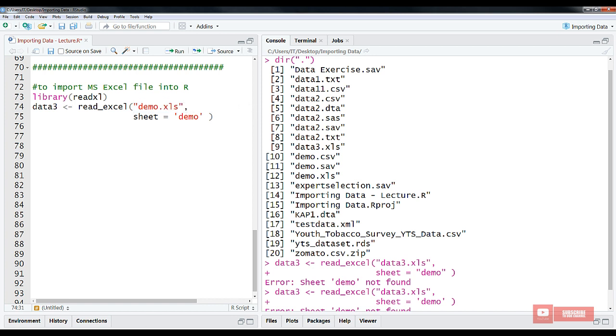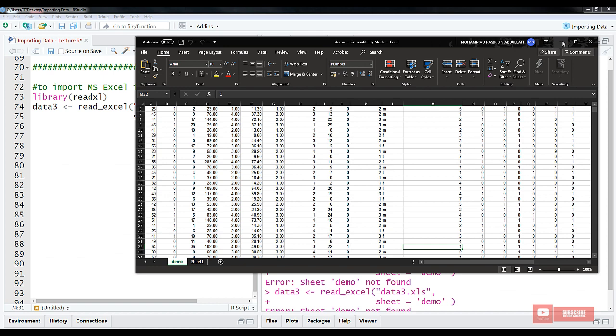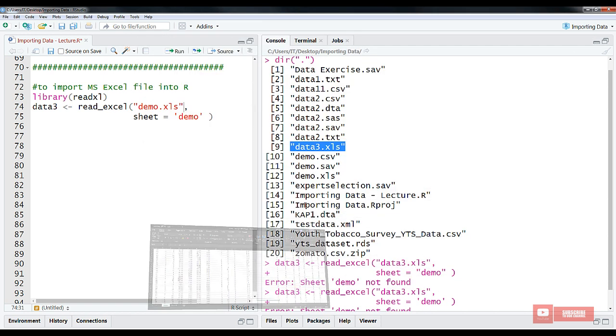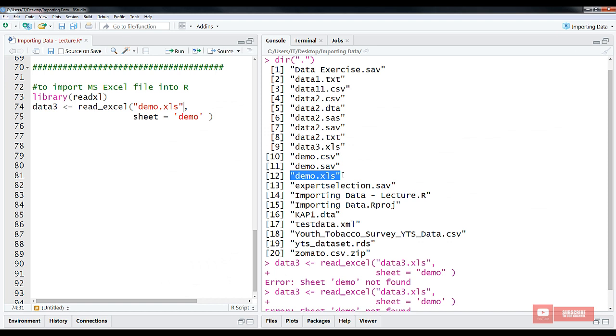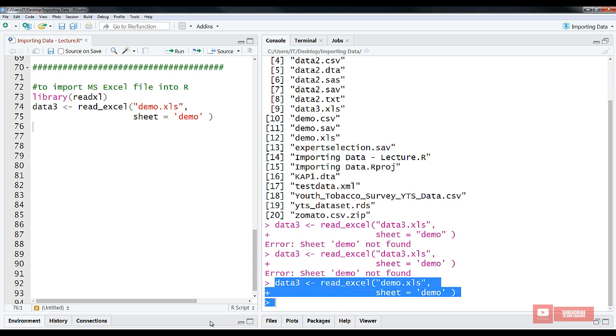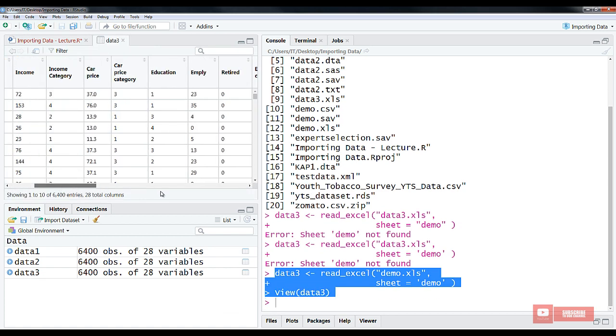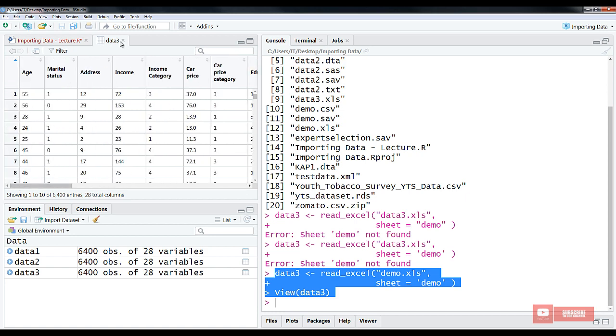Demo.xls sheet demo, right? Again, I ulang balik. Tadi I salah tengok. The data3.xls is not the current file yang kita tengok ni. The current file sekarang adalah demo, right? And we have demo sheet. So just copy this file name demo.xls and put in your sheet name demo, and you enter. Right? So once you already enter, dia akan baca lah dekat you. You can see the data set consists of 6,400 observations and 28 variables. It's the same data set basically.